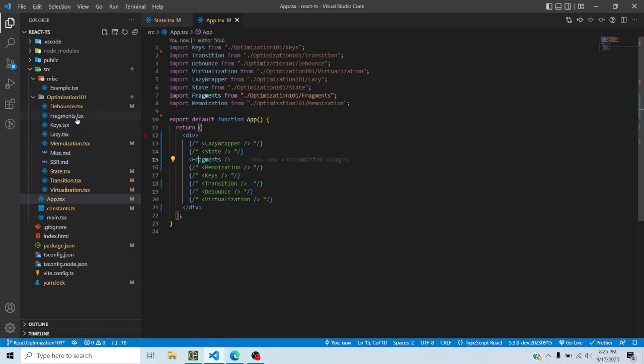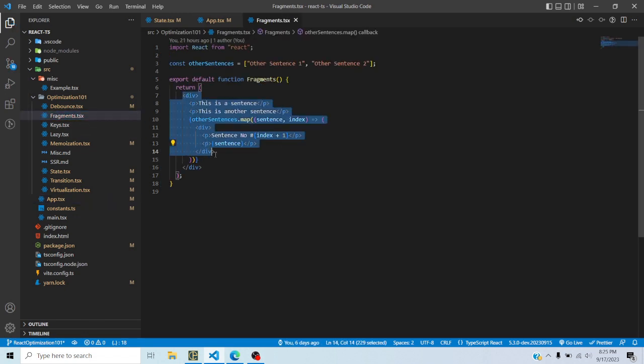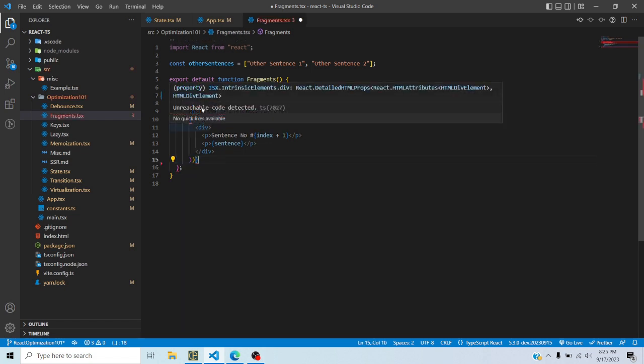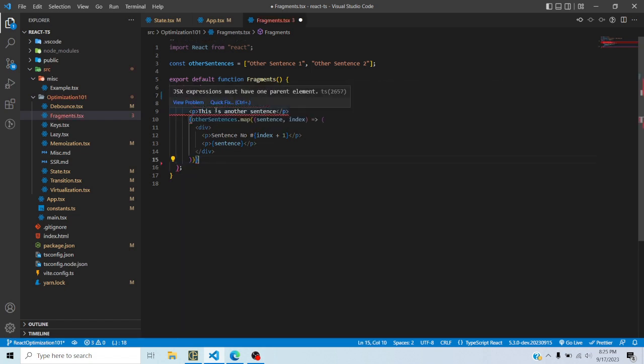Now the next thing is fragments. So we know that React can only render one child. So in this case, if this is a component, if I remove the div, then this would throw an error. It would say that the JSX expression must have one parent element. So because of that, I added a div.